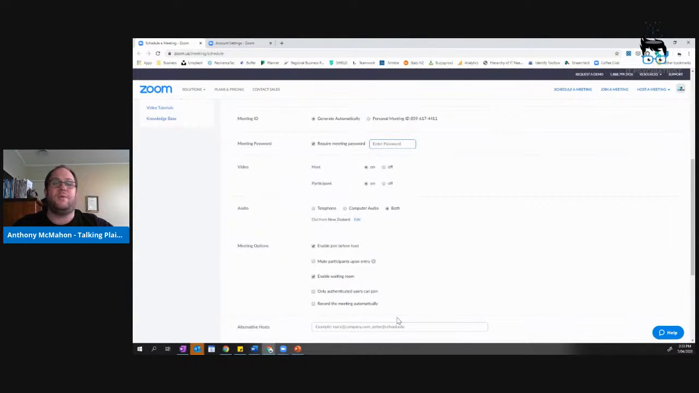I don't turn that on because I often have a lot of people joining from outside of Zoom or who have not used Zoom before, and I don't want to force them to sign up to an account just to be able to have a meeting with them. So these are the in-meeting options.